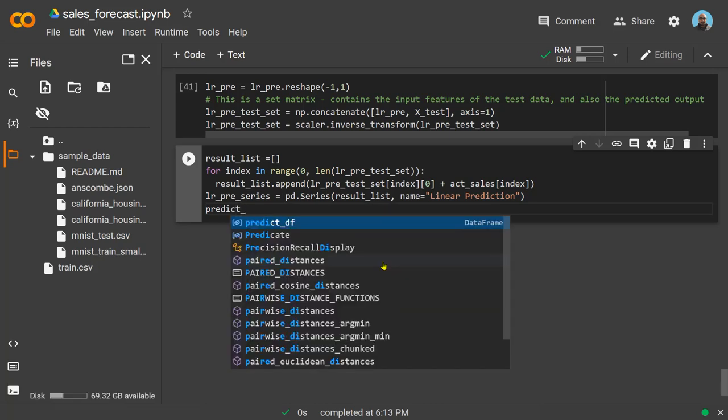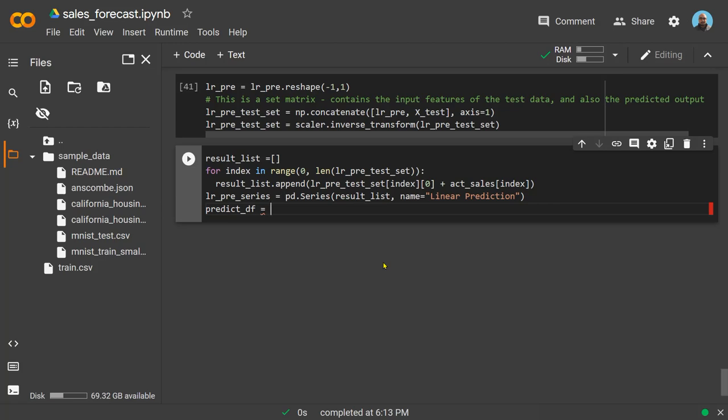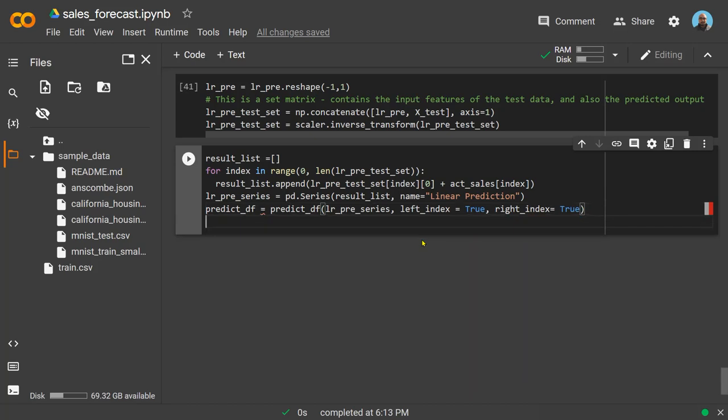And also the data frame. The predict data frame is actually going to merge the linear regression prediction series, this one, where the left index is true and the right index is also true. So this is equal to predict_data_frame, and we're going to take the linear regression pre series, pass it inside, and set the left index to true, and the right index also to true. Oh, I did not merge.